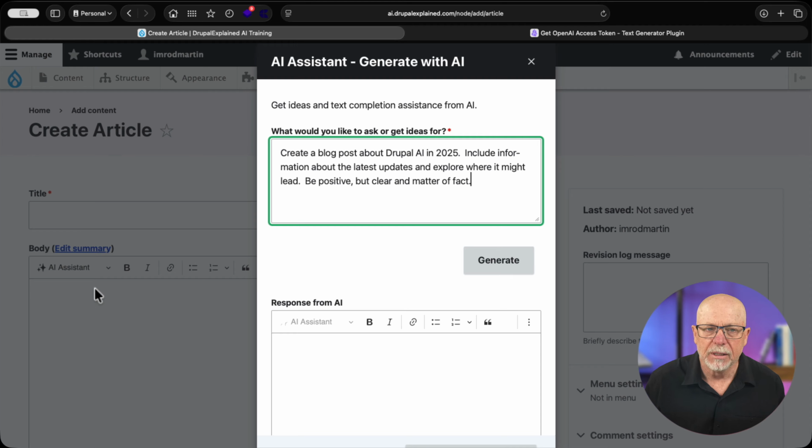All right, so here's my prompt. Create a blog post about Drupal AI in 2025. Include information about the latest updates and explore where it might lead. Be positive but clear and matter of fact. Click Generate.